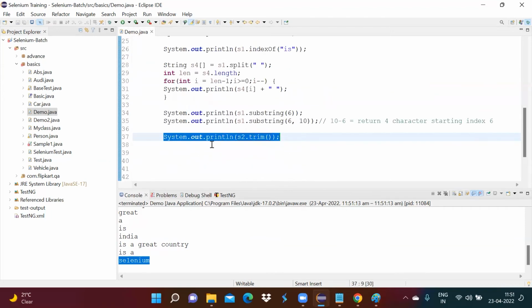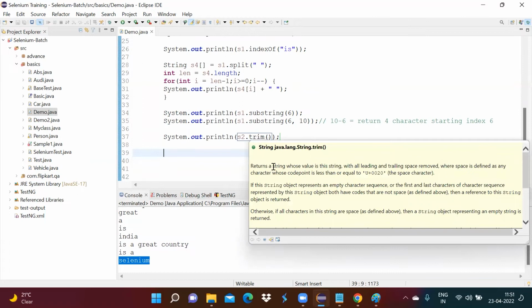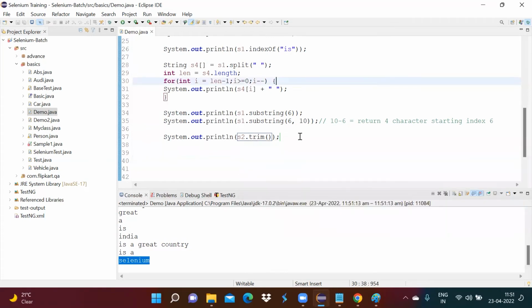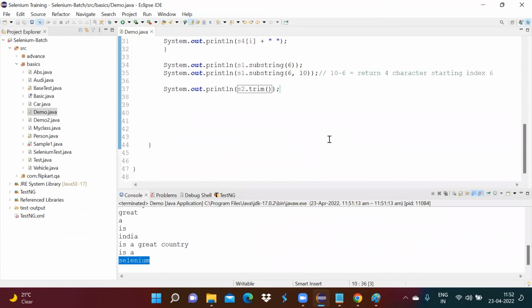Okay, so if you want to remove unwanted spaces, you can just trim it. All the leading and trailing spaces are removed. See the definition here: returns a string whose value is this string with all the leading and trailing spaces removed, where spaces are defined as any character whose code point is less than or equal to this. This is again a useful method, wherein they will give you some string in this form and ask you to remove the spaces.